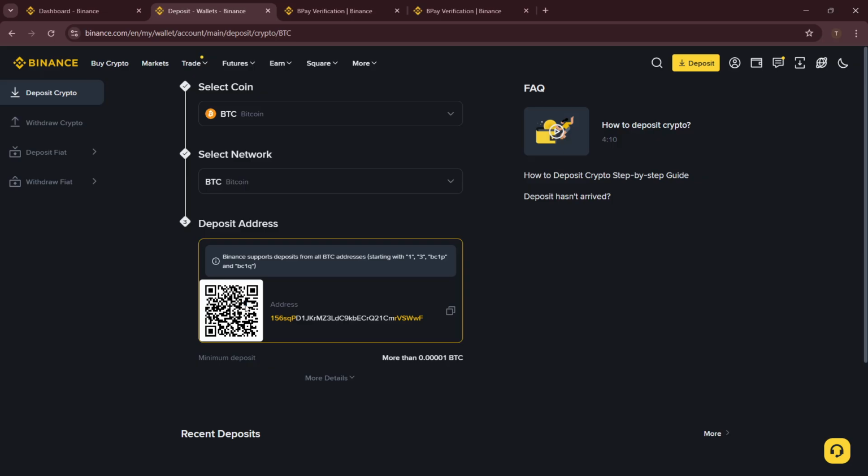You can tap copy to copy the full string of characters or use the QR code if you prefer scanning from another device. After copying, it's a good habit to glance at the first and last few characters to ensure it pasted correctly. That's it.